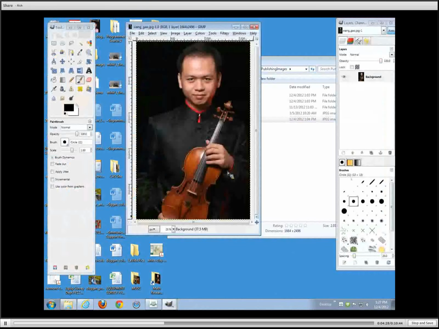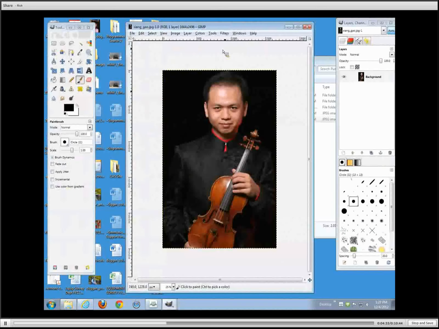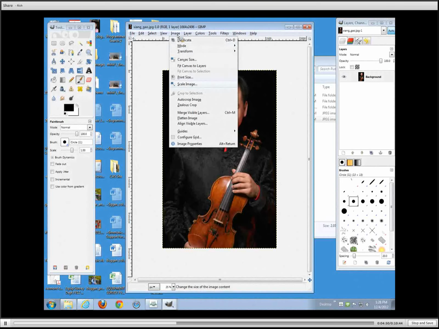Okay, so here's his picture. It's actually much, much larger than this. This is showing it zoomed. It's zoomed at 25% right now. I want to show this full image. I'm going to just do a resize here. So rather than doing any cropping at this time, I'm going to go to Image, and I'm going to say I want to scale the image. GIMP calls resize scale.